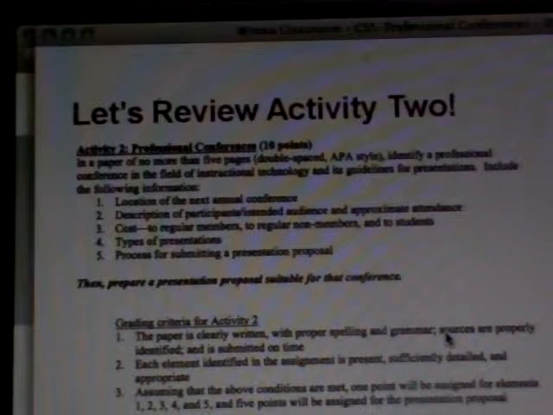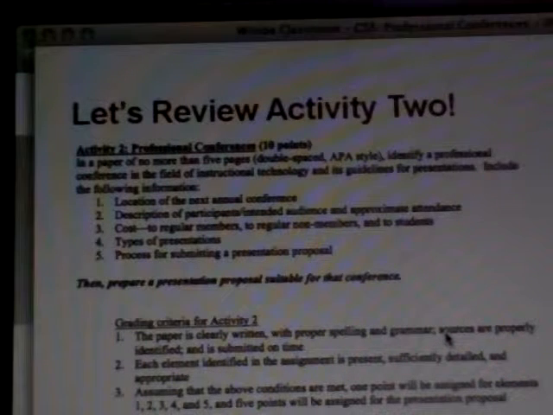The second half of the paper is described in this one brief sentence in italics. Then, prepare a presentation proposal suitable for that conference. You'll note that this assignment is worth 10 points, twice as many points as Activity 1. And this is why. In addition to addressing these 5 points above, you'll also attach a presentation proposal that you have created that is suitable for the conference that you have profiled.